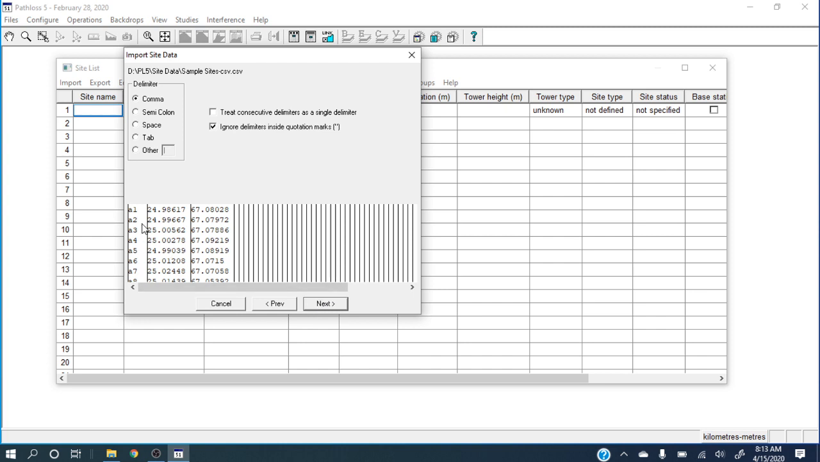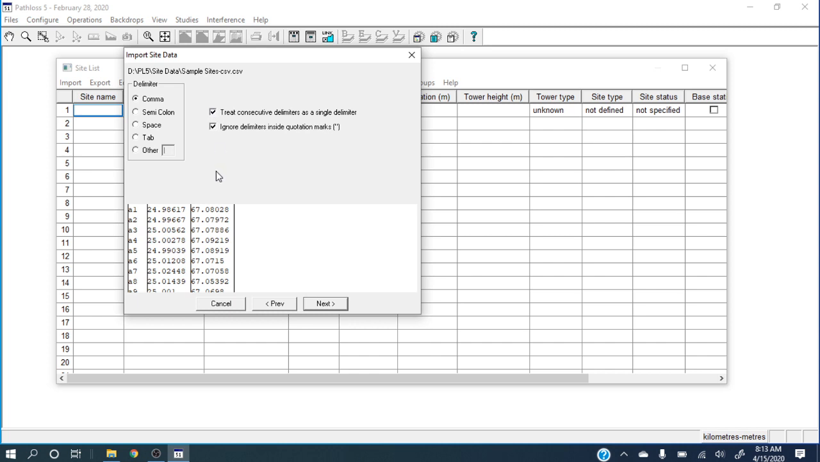So here you see this is comma separated, so I have a lot of blank columns. If I check this option, treat consecutive delimiters as a single delimiter, then it will remove all extra columns. All empty columns should be gone, and I have only the 3 columns which I need.